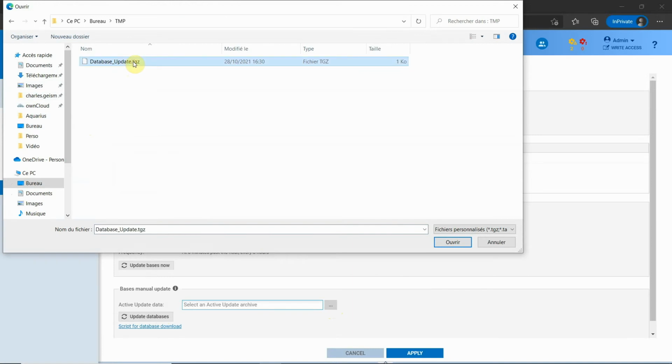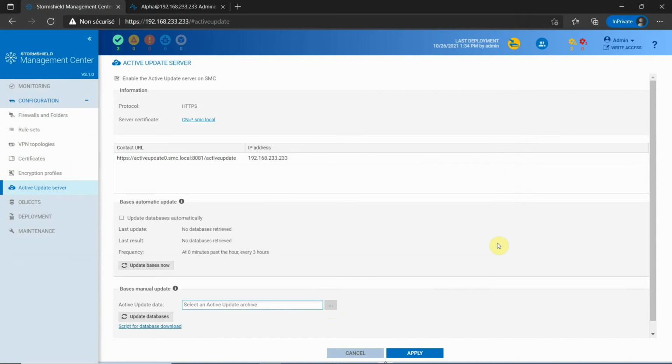In some cases, the firewalls are not connected to the internet, but SMC is. When this happens, I can configure the feature so that SMC automatically gets the update package from the Stormshield server.